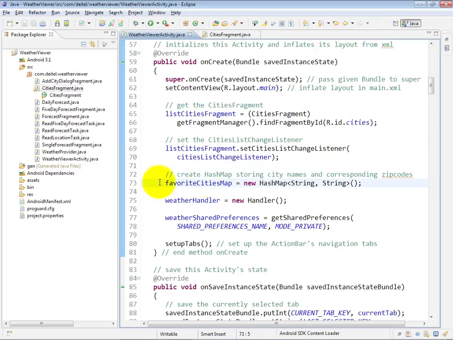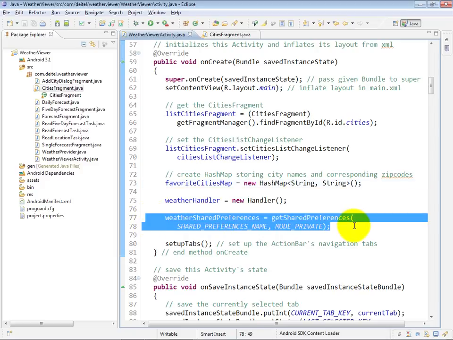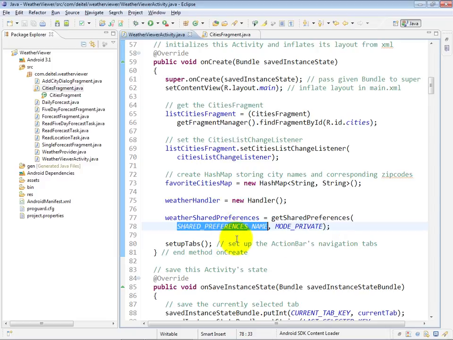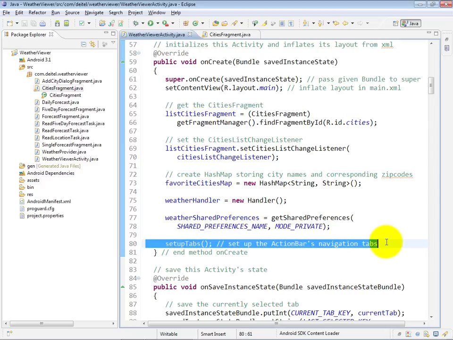Line 73 just creates our HashMap that we'll use to map city names to corresponding zip codes. We create our handler, which is going to enable us to interact with the GUI in the GUI thread of execution with operations that are performed from other threads of execution. At line 77, we load up the shared preferences for our app, which is stored under the name specified with this constant. And then finally, we call our own method setUpTabs, which, as its name implies, is going to set up the tabs in the action bar.